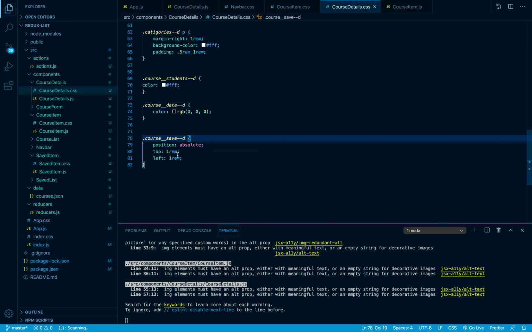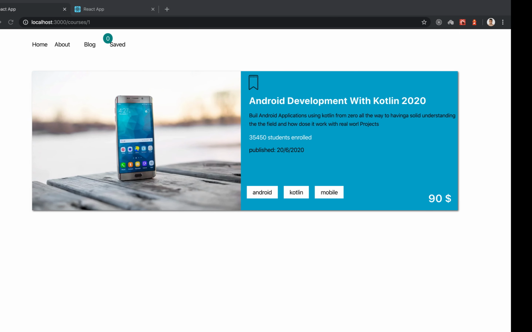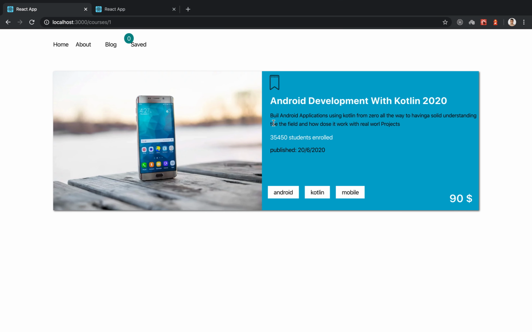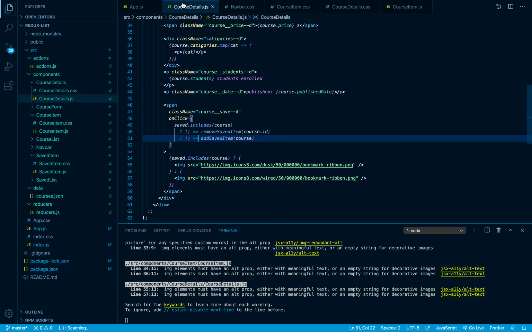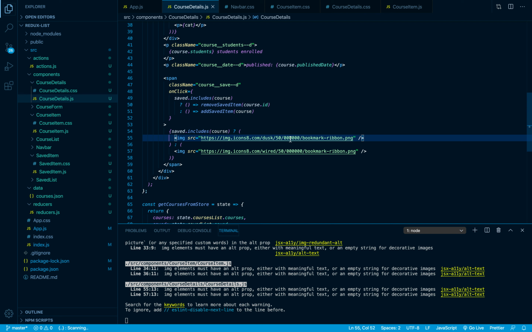Here is the course_save-icon. I'm gonna say from the top should be 0.5, from the bottom 0.4, from the left should be 0.6. And now, first of all, it's aligned. Second of all, it is cool. All right, it has a good position. We can also decrease the size of the icon by going here and saying maybe 45, as well as 45 for both of these icons, the save and unsave icons.